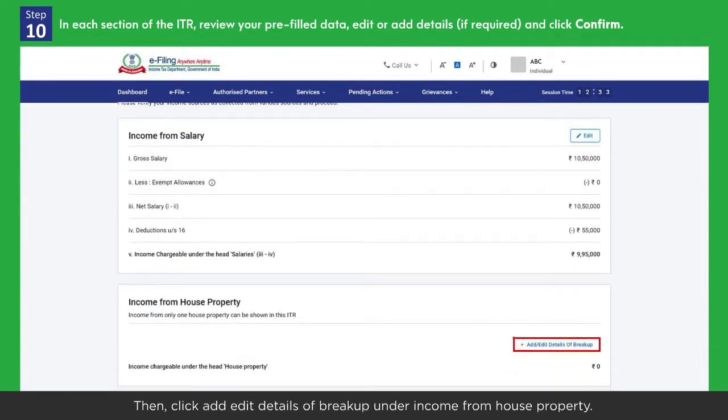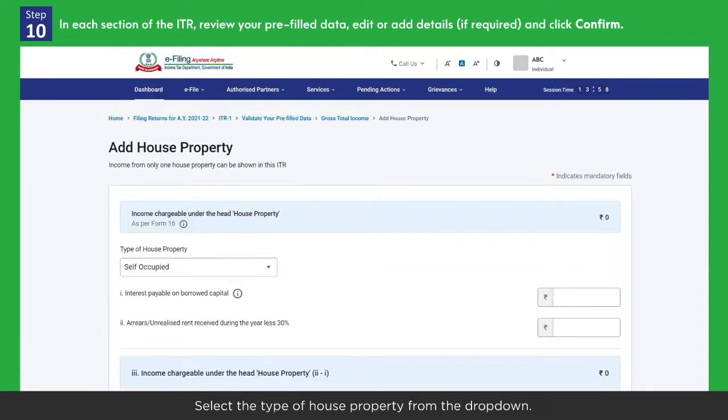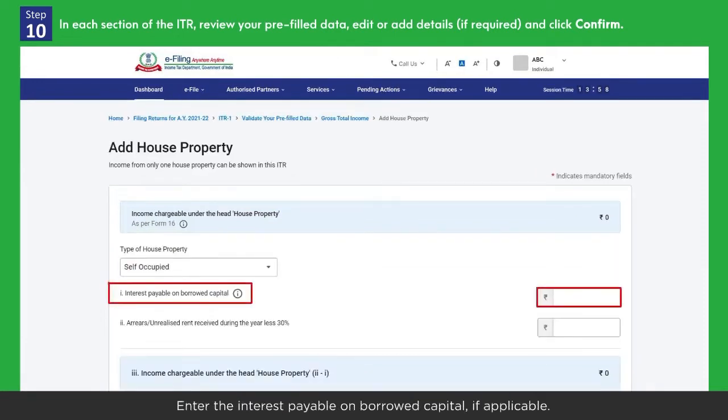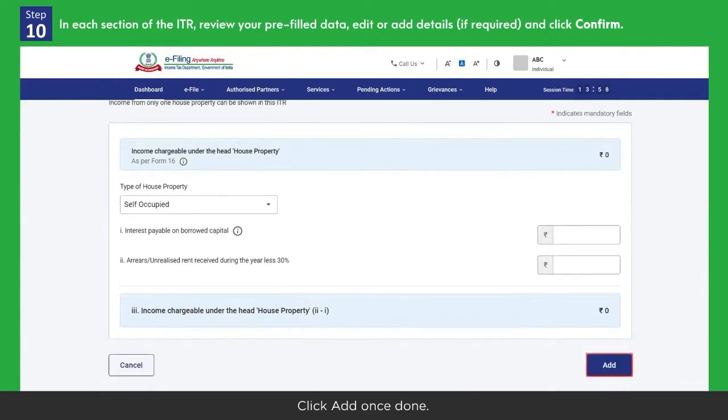Then, click Add Edit details of breakup under Income from House Property. Select the type of house property from the drop-down. Enter the interest payable on borrowed capital, if applicable. To avail the benefit of carry forward and set-off loss, you will need to use ITR 2, 3, or 5. Click Add once done.